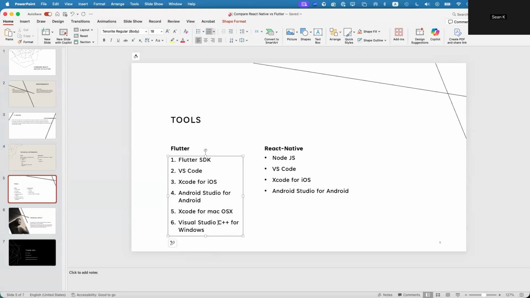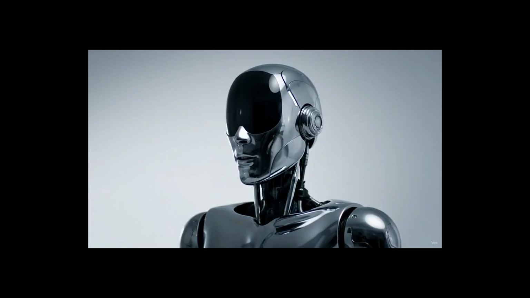For Flutter to support the desktop, you will need Xcode with the Mac OS X platform. And then for Windows, you would need Visual Studio C++ for Windows. And then there are also the GNU libraries needed to build the Flutter app for Linux.